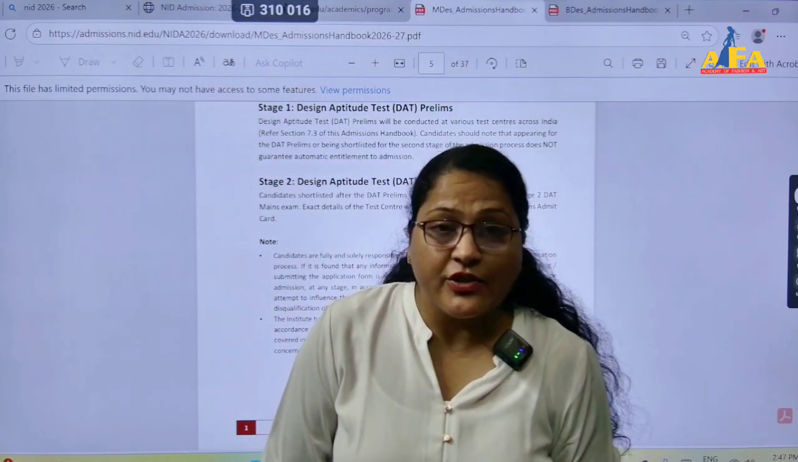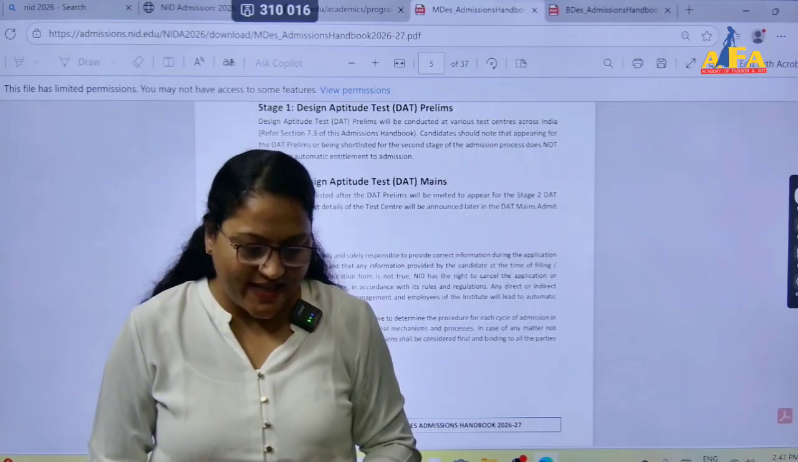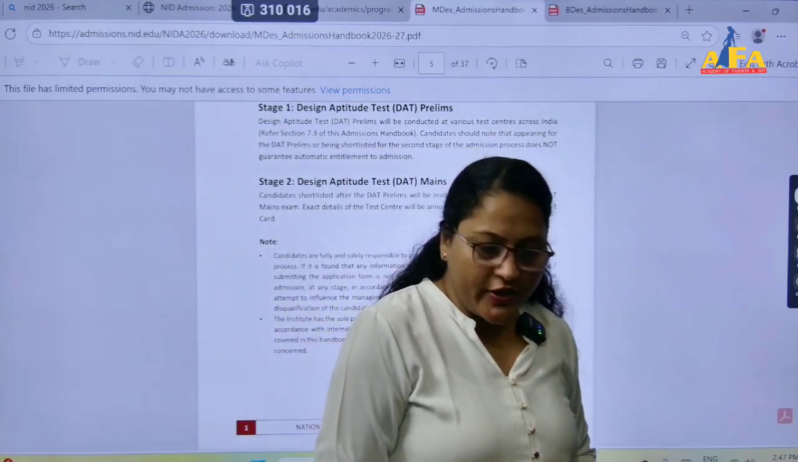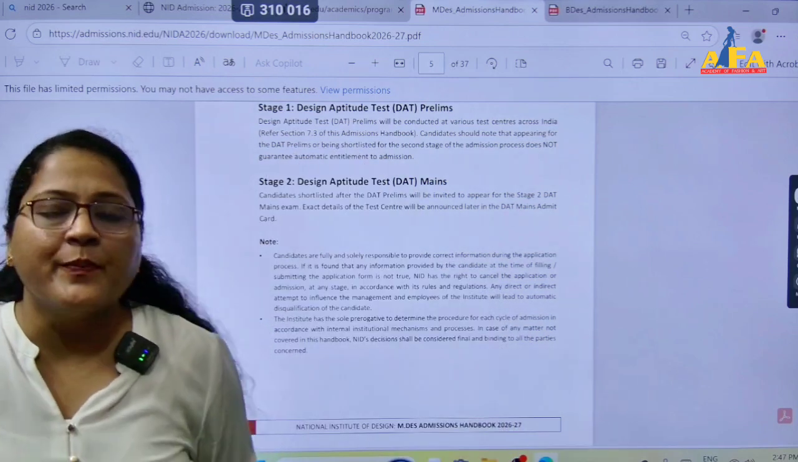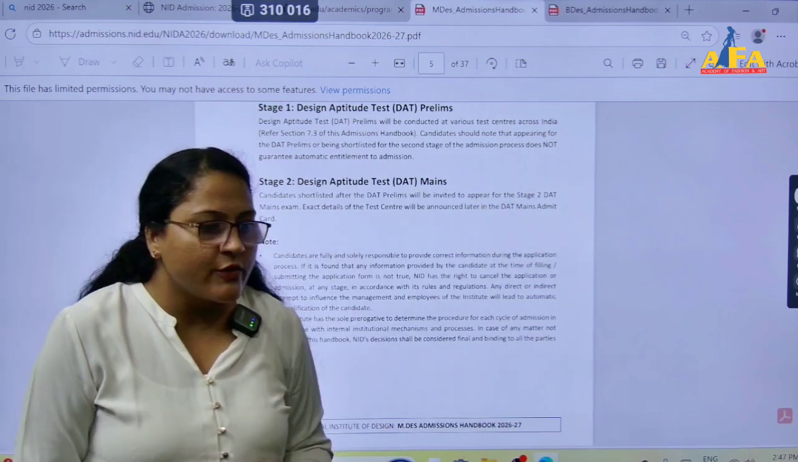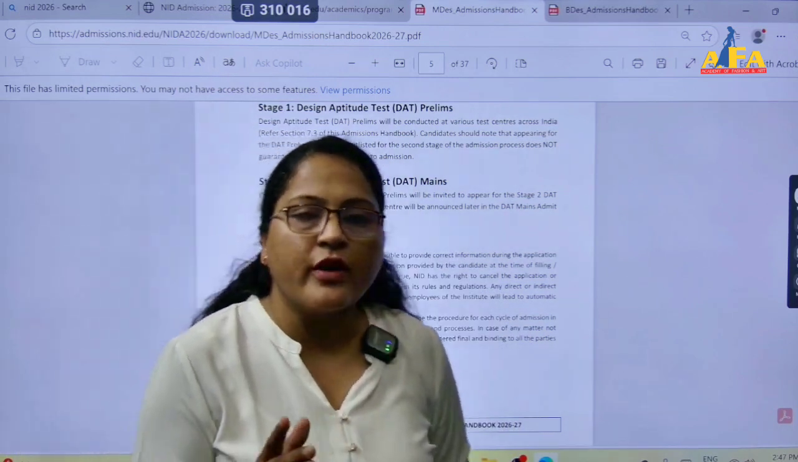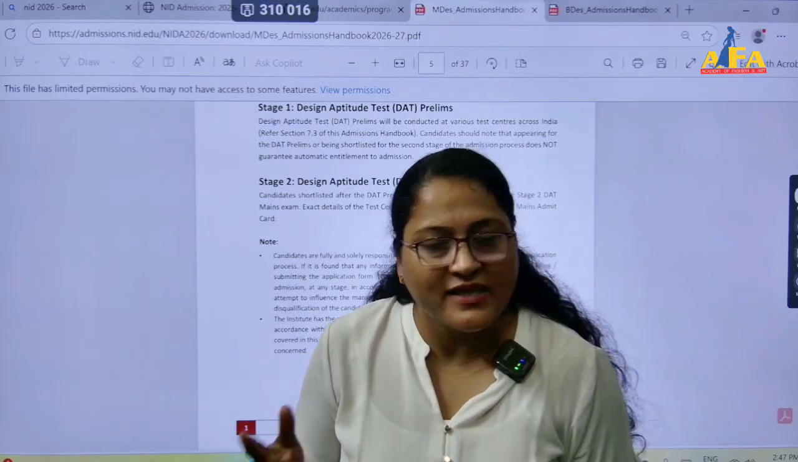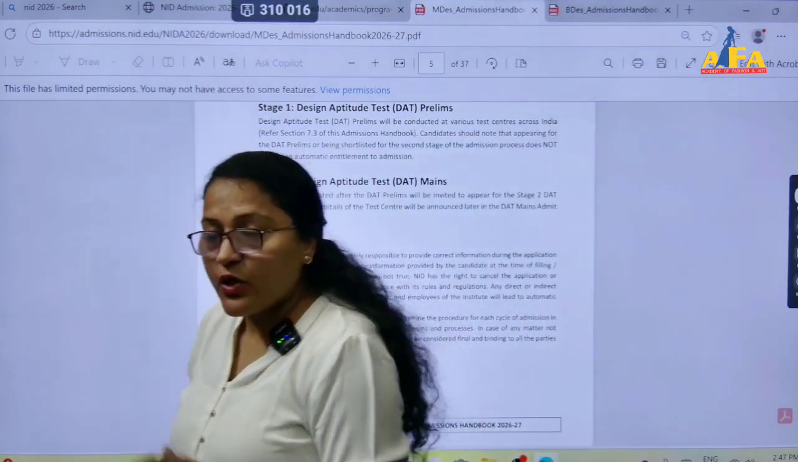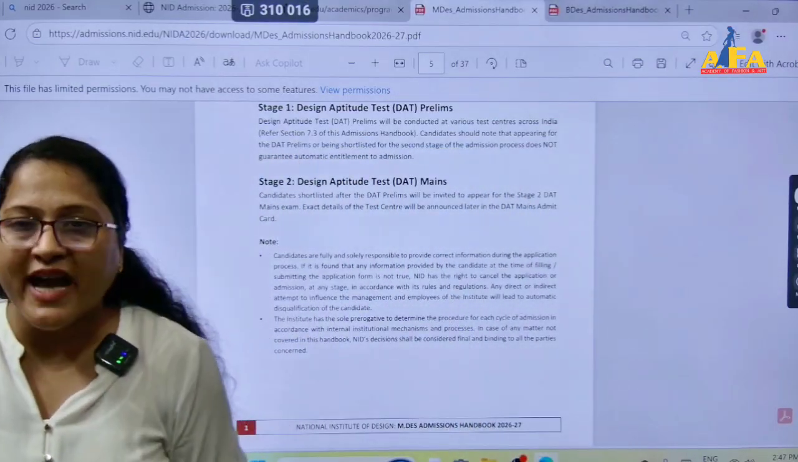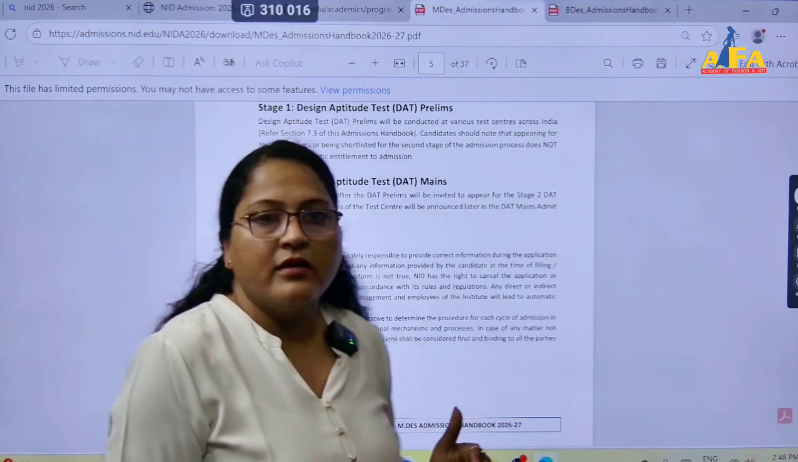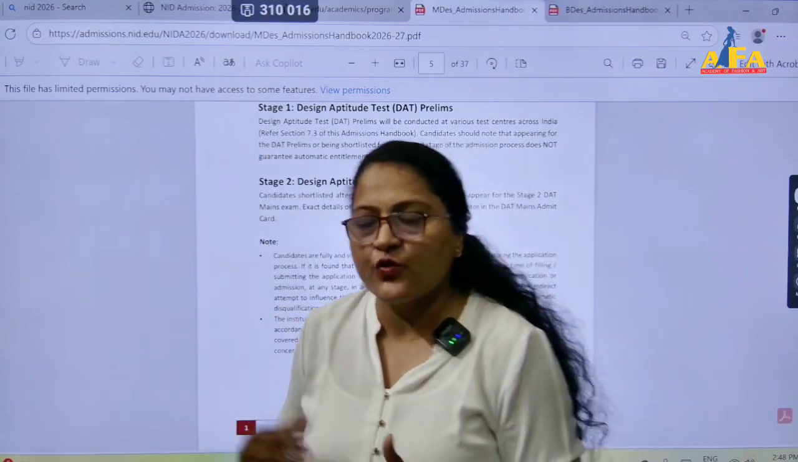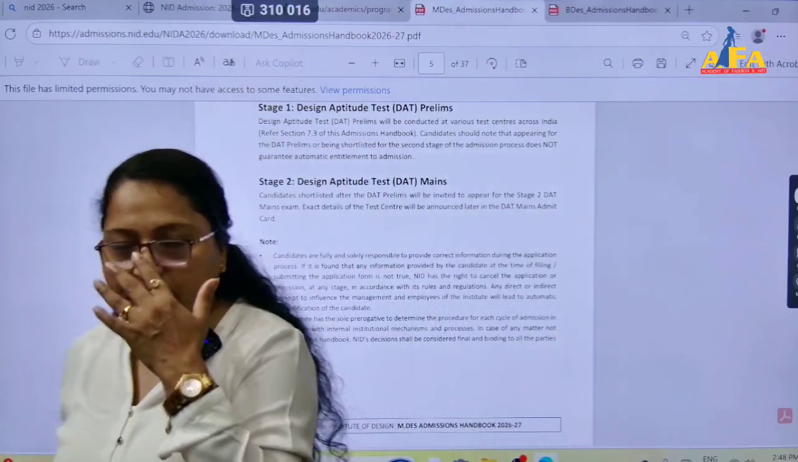NID M.Des Entrance will be conducted in 2 stages. Stage 1, NID Prelims. NID Prelims will be a common test. NID Prelims scores will be used for shortlisting candidates for NID Mains. So this time, NID Prelims score will not have any weightage. NID Mains will be conducted later on, the details of which will be announced after NID Prelims.